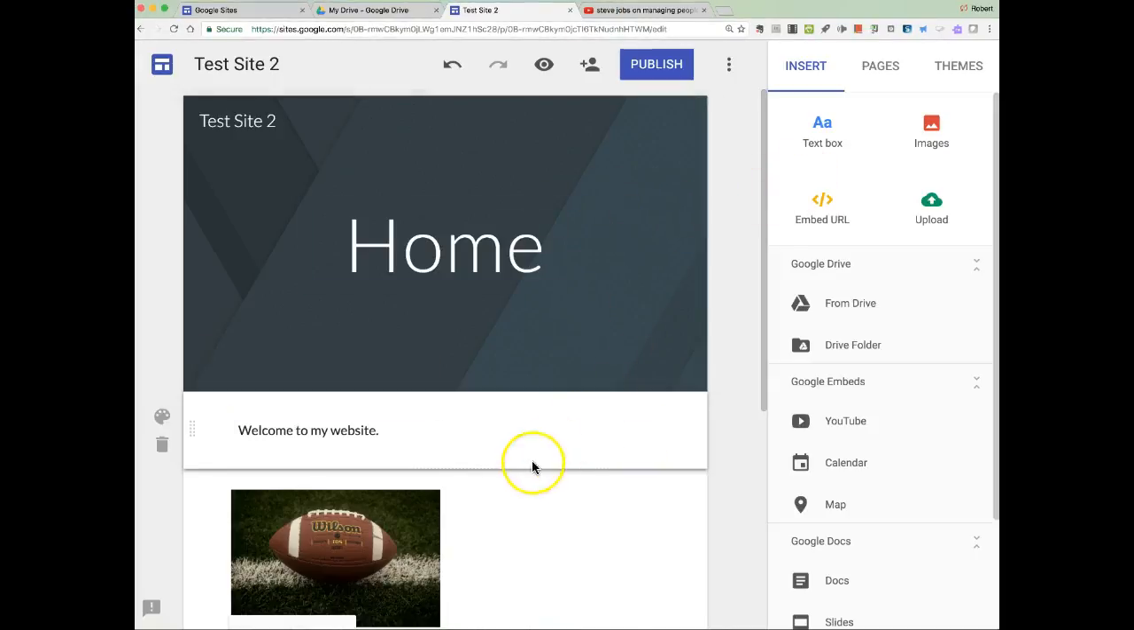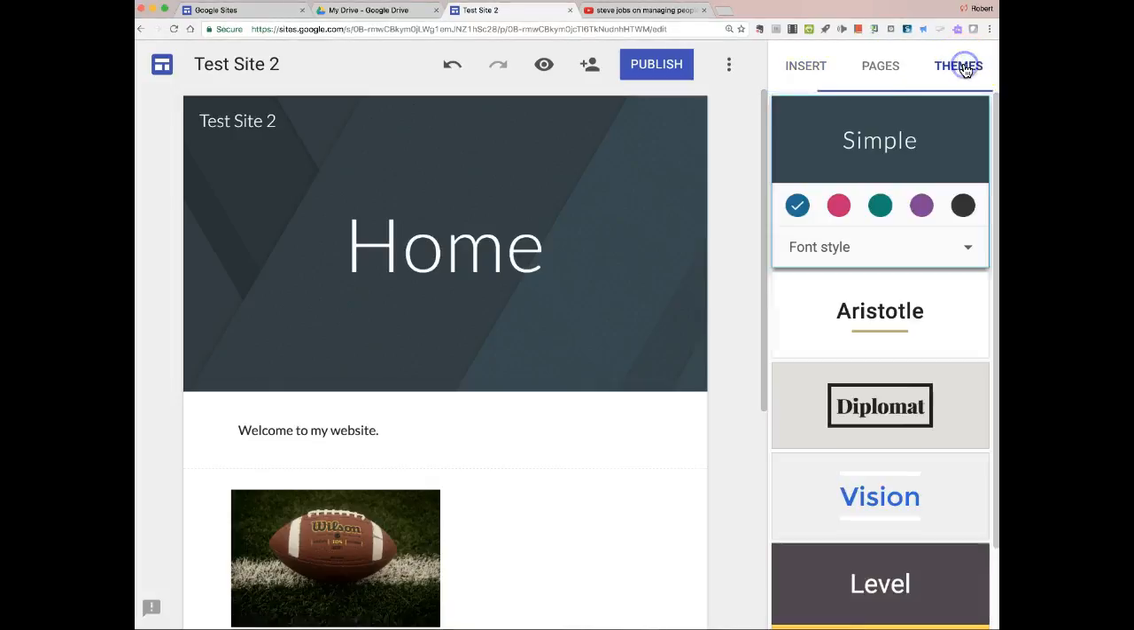So we've worked on this particular page, but usually a website has more than one page. So let's add some more pages. So I click on some pages. Before I do that, let's take a look at themes. That's a little bit easier to work through.